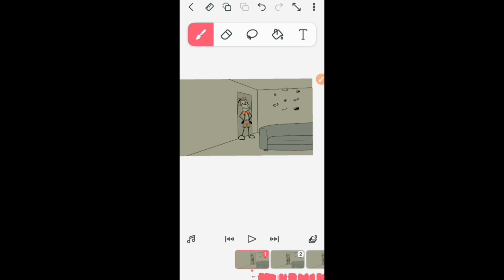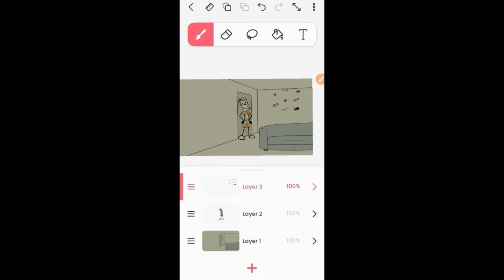We need to add another layer for the lip syncing. So click on this layer icon. Then click on the plus icon to add the new layer.